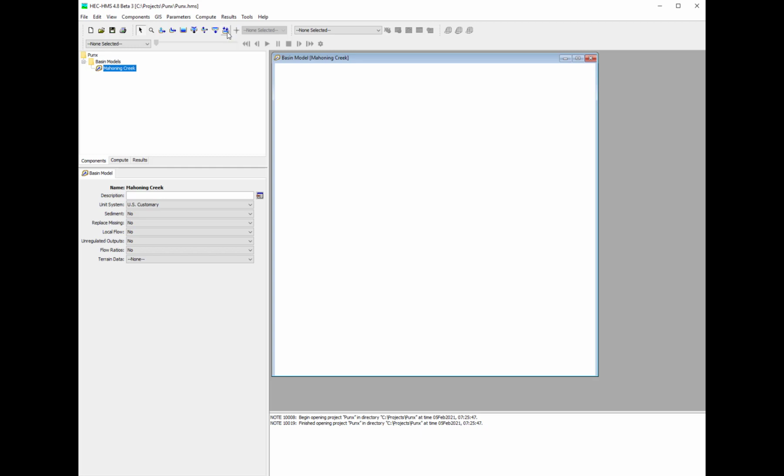We can have as few or as many elements as we would like. We hook elements together in a way that represents the way water is flowing in our watershed. Most of the time, 1/3 of the elements are subbasins, 1/3 are reaches, and the remaining elements are a mix of reservoirs, diversions, and junctions. In my basin model, I'm going to use 3 subbasins, 2 junctions, and 1 reach to represent the watershed. So I'll start by adding my subbasins.